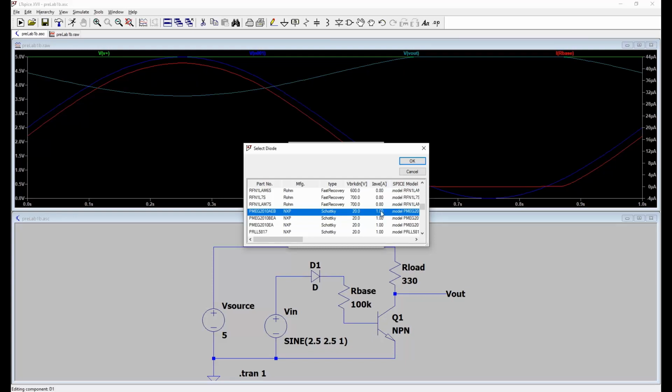the first one that can handle 1 amp can only handle 20 volts reverse voltage. The 1N4001 can handle 50. So let's find the first one that's 1 amp and at least 50 volts. So there's one that has a 50 volt rating, the RB160MM50.